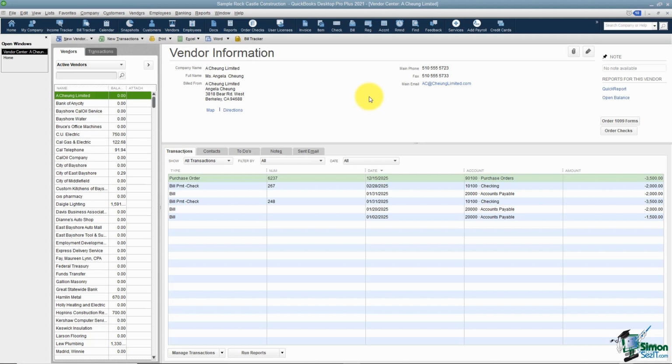The Vendor Center looks just like the Customer Center as far as the setup. You'll notice all of your vendors are over on the left here, and they're in alphabetical order. You'll see the balance that you owe each vendor, and the last column lets you double click if you want to add an attachment related to that vendor.